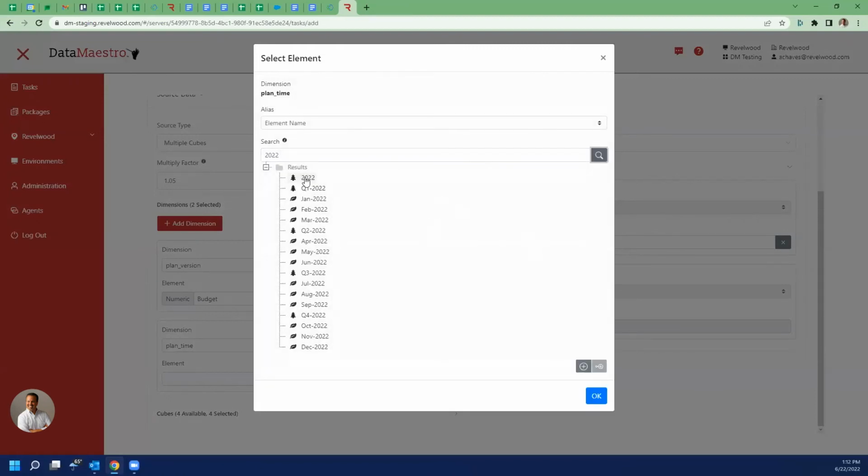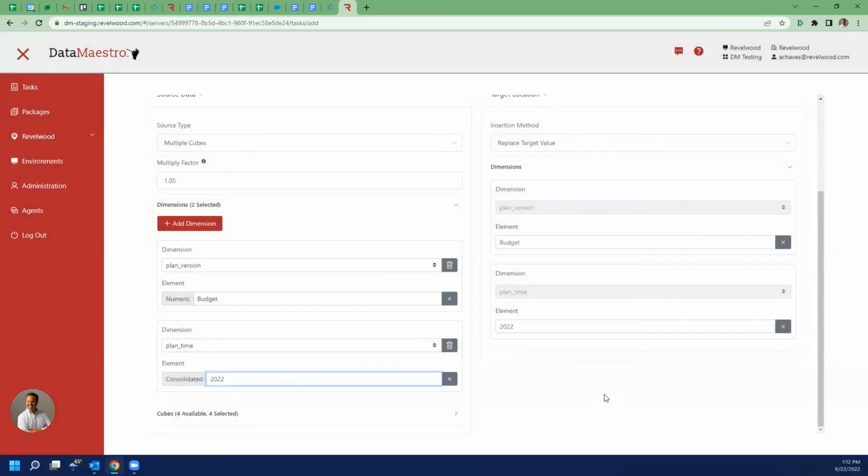And let me select the total year 2022. DataMaestro knows that by selecting 2022 as a roll-up, I want to work with all the n-level descendants of that consolidated element. Okay, so I've told DataMaestro that I want to work with budget data from 2022.